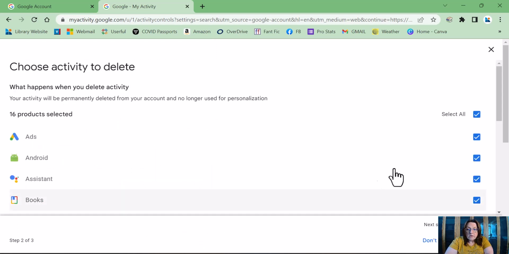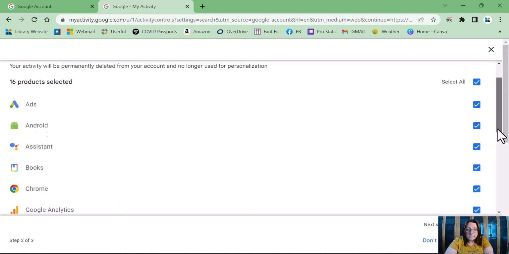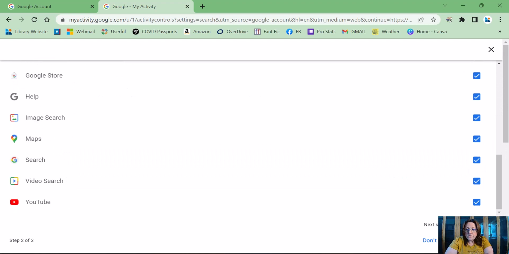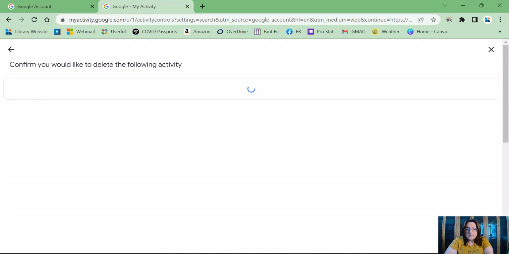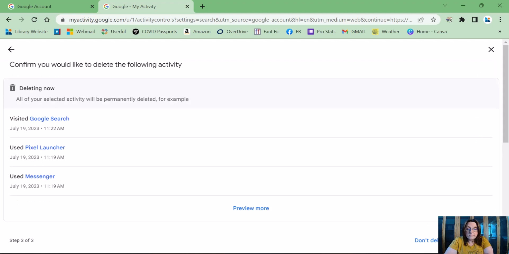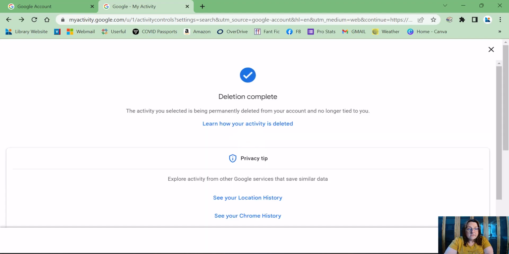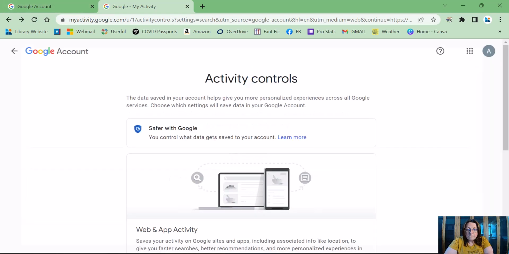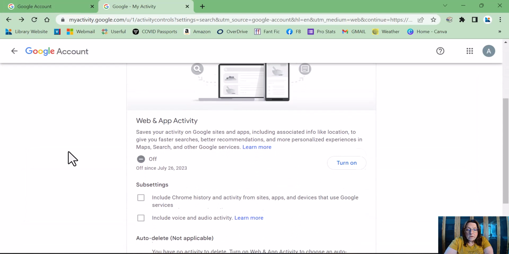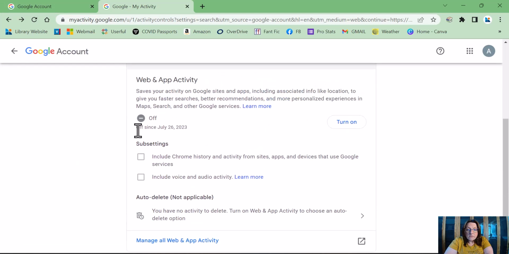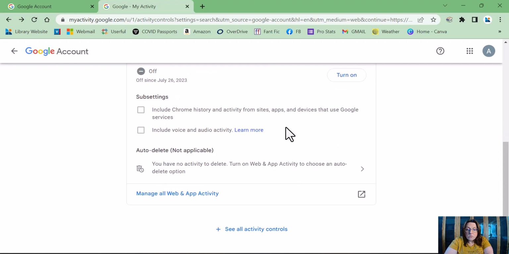So you're going to go here, and then you're going to select all. It's going to get rid of all your information on all of these things. Hit next to confirm your choice. It's showing you the places that you've visited, and it's going to delete them. There's more and more you can just keep going through. You can hit delete, and that's deleting that. Now if we go back in, you can hit got it here. Then if you go down, you can see here that now it's turned off. It's off since July 26, 2023. It's deleted that information that you wanted.